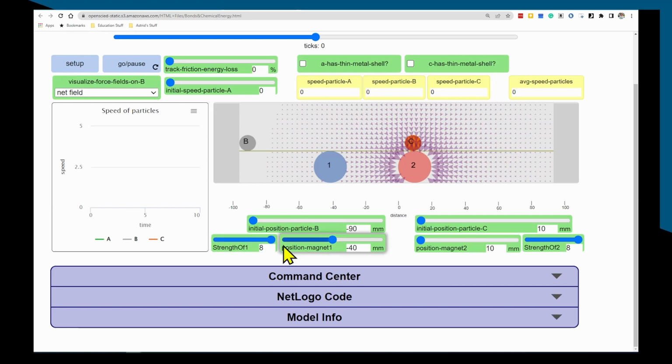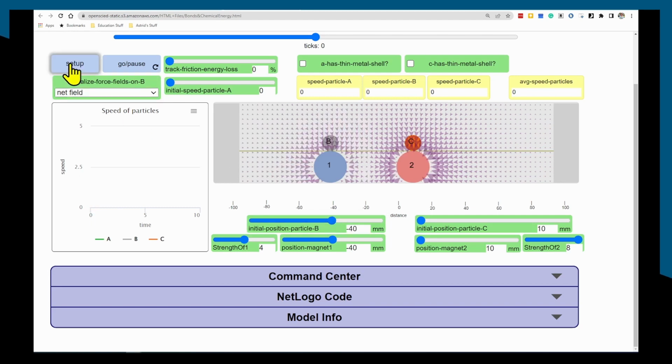Okay, since in the video earlier we were modeling potassium in water, which is an exothermic chemical reaction, I'm going to make the strength of Object 1 not quite as high as the strength of Object 2. Because this is an exothermic reaction, so I'm going to model how B is going to bond to Object 1, magnet 1. So let's first position it on top of that and set that up.